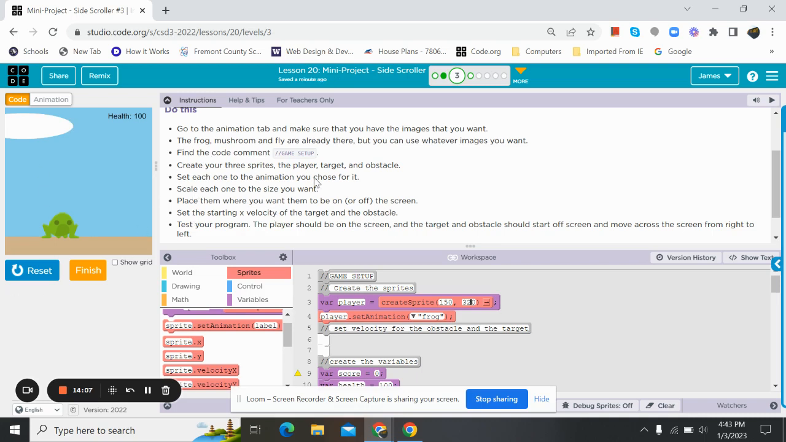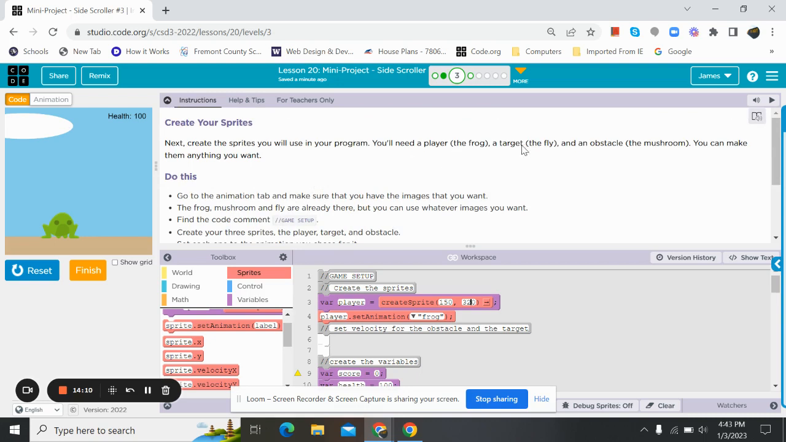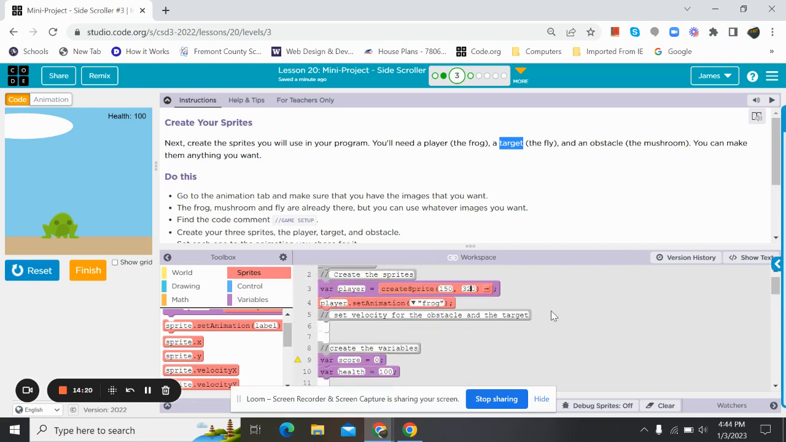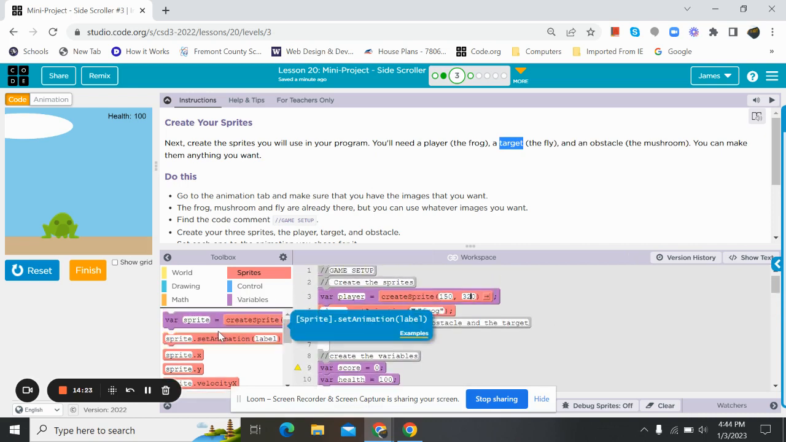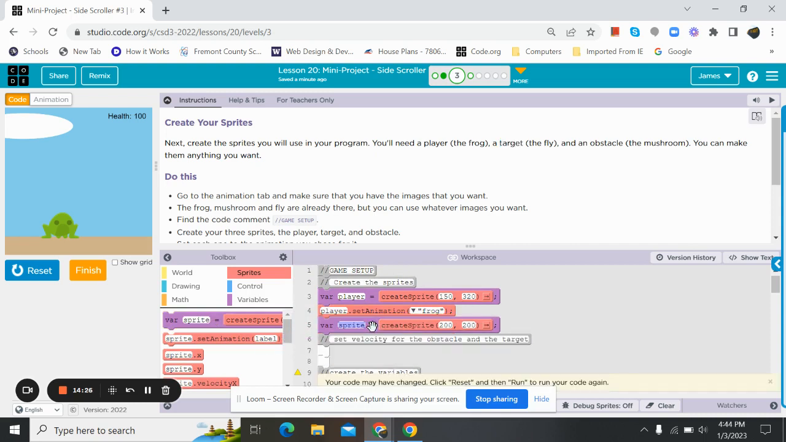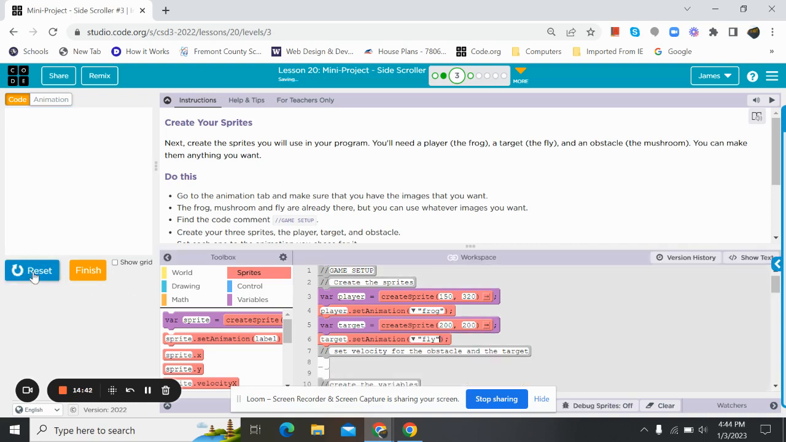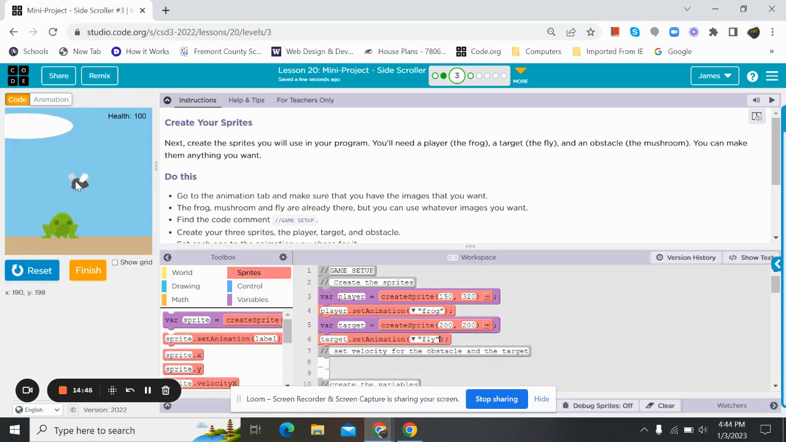So now, if I look at this, it says our target, right? Right there. We need to do our target. So I'm going to go ahead and get my target, which we talked about already, is our fly. There we go. This is our target. I'm just going to put him at 200, 200 right now just to make sure he shows up. His name is Target, and he looks like a fly. Reset run. There he is. Okay, I'm happy with him there.